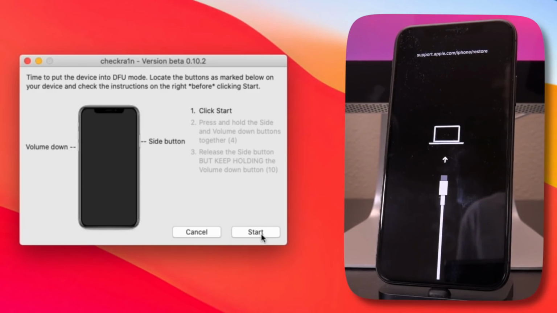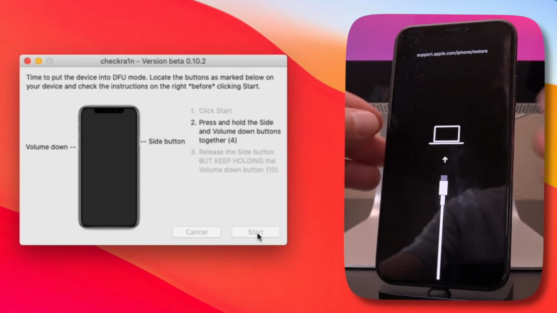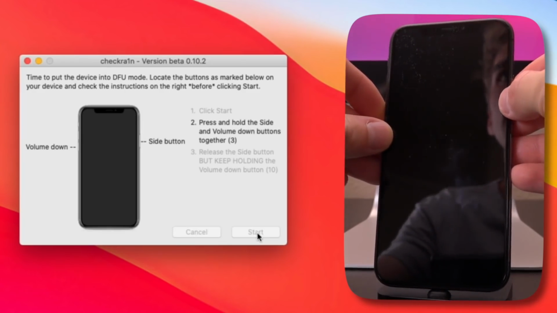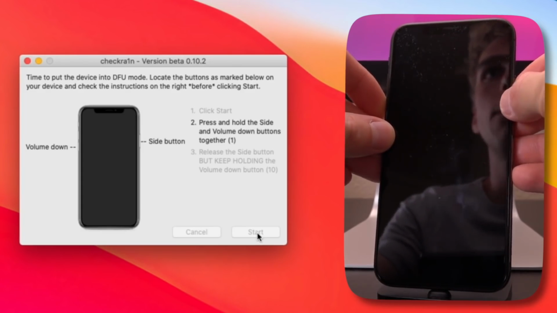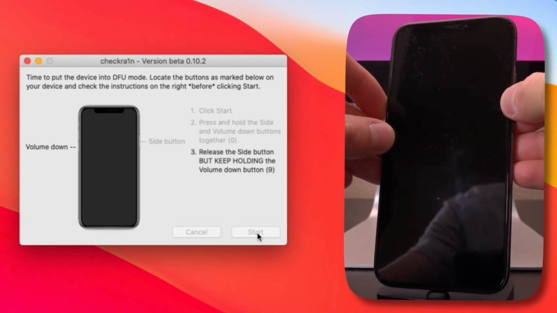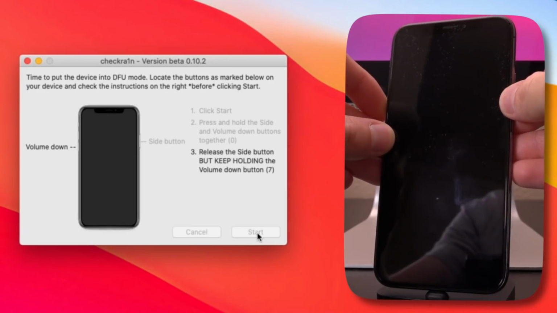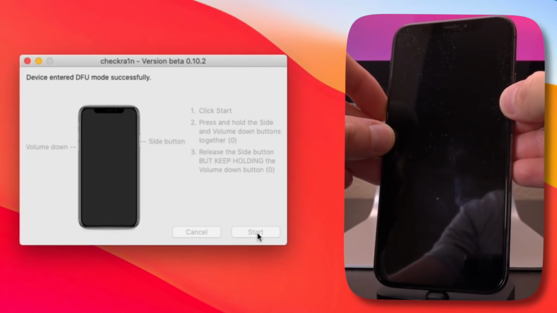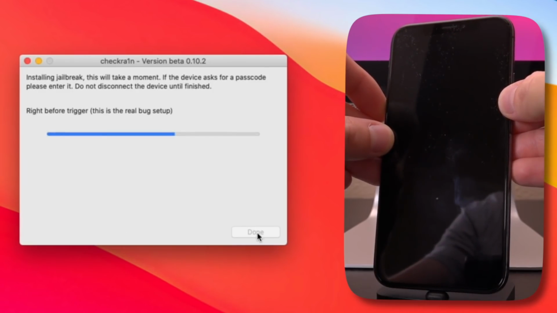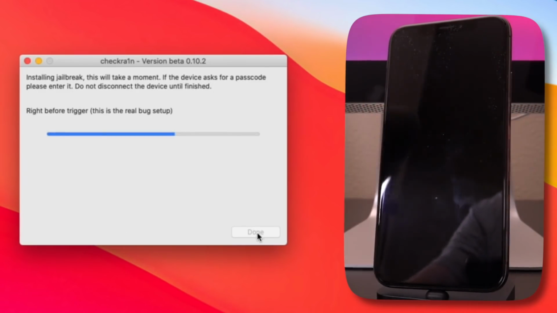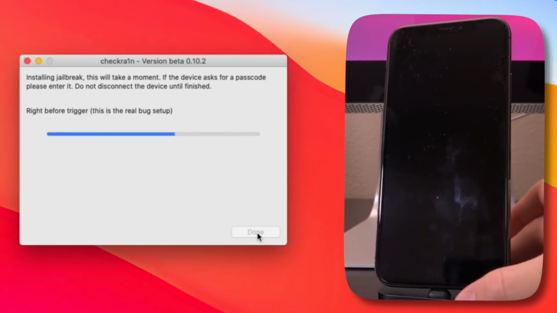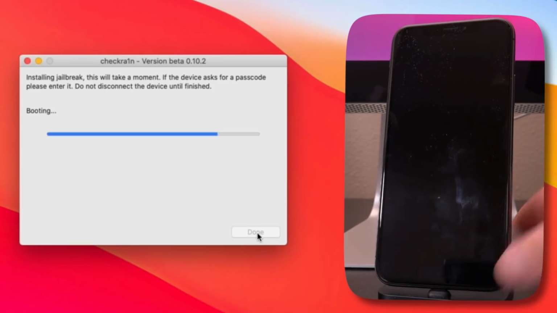If you have an even older device, the steps for entering DFU mode will be listed here, so just refer to them. I'm going to click on start and I'm going to hold down these buttons together. I've always found that releasing the side button a little bit early ahead of what it actually says to do inside of the countdown timer interface in Checkra1n always works for me. Your mileage may vary, but as you can see, we are actually inside of DFU mode right now on the device, and it's just going through the exploitation process right now.